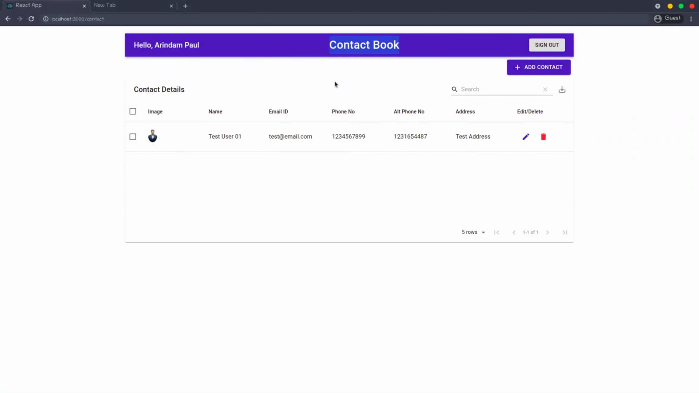Okay, so now another thing is left. Actually, we need to protect that route. So for protecting, we need to create one middleware.